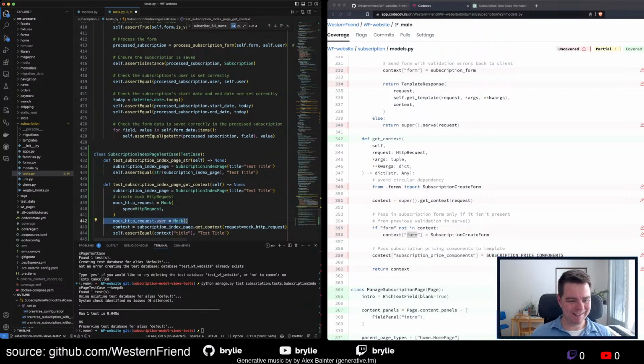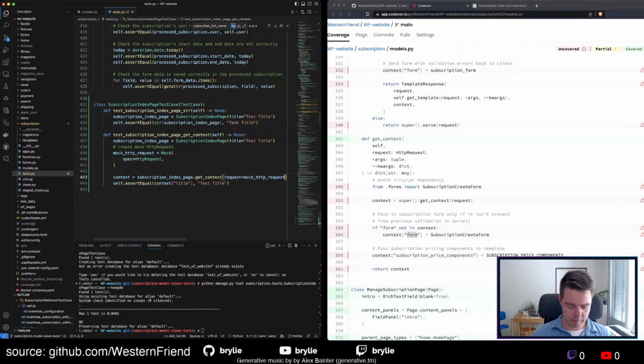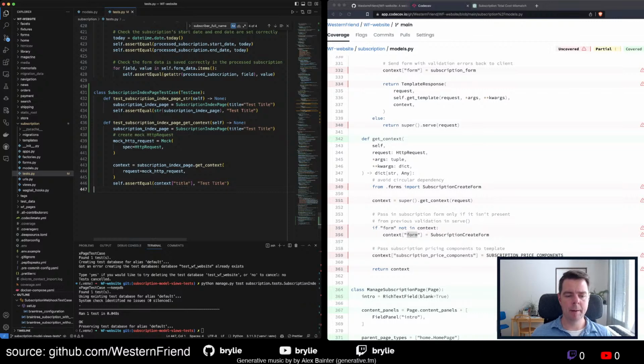And it doesn't look like we need the user attribute, so this should be okay here. Let's save that. Context should have a form. Let's see what it says. Nope, wants to define another one. Now it's picking up on the situation here.